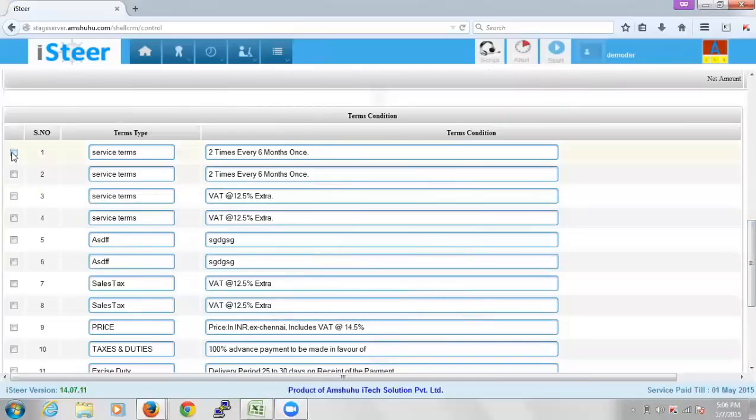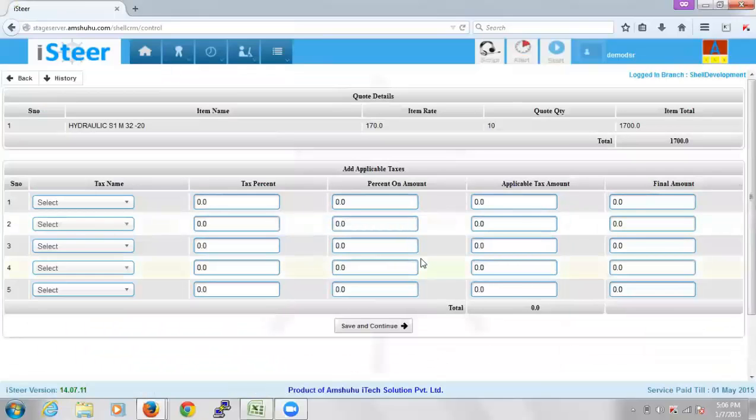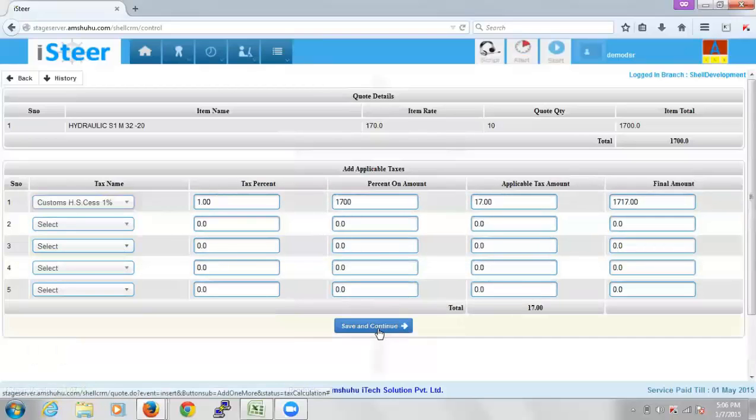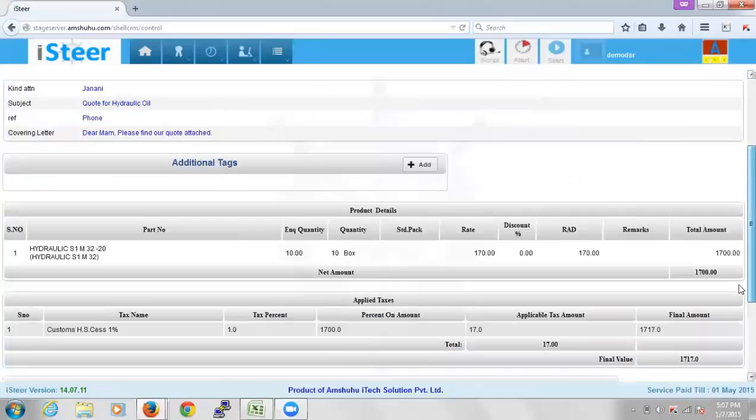Then I click on the terms and conditions. We have our own terms and conditions also, and we can edit these terms and conditions according to your wishes. Whatever terms and conditions you have for the company can be fed into the system. Now I select those that are applicable, save and continue for tax calculation. So enter the tax details, save and continue. Now your code is ready.